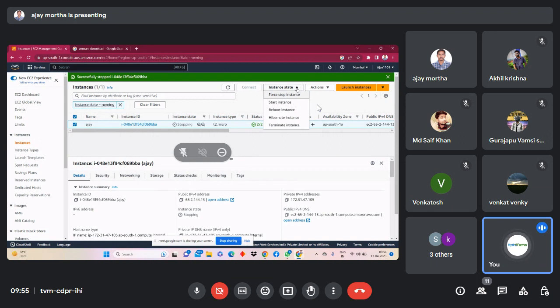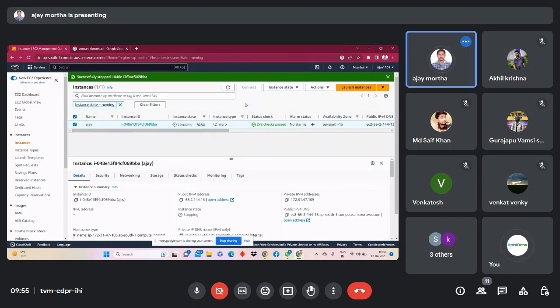Whenever there is no work, I'm asking everybody to stop your instances. If you're not stopping your instances, the server will be running all the time and it will reduce your number of hours. So remember that you need to stop the instance whenever you are not having any work. Just practice this. We'll explore further in our next class.